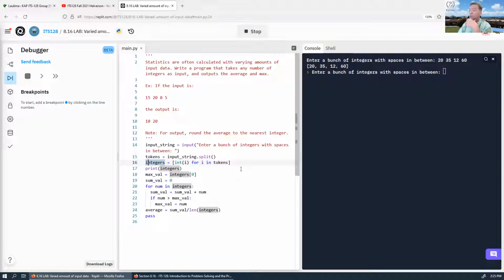Integers is just an internal array that you're going to use to calculate the 10 and to figure out the 20. So it's not here. It's actually down here where you print. Oh, I see. Here, and then you're going to print something. You can just print them both. Like if you just print the average comma max, and that's all.